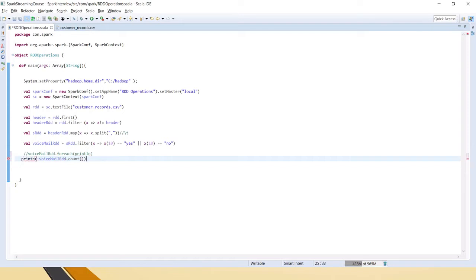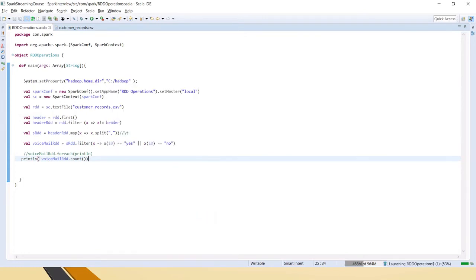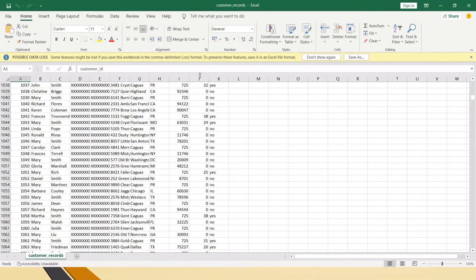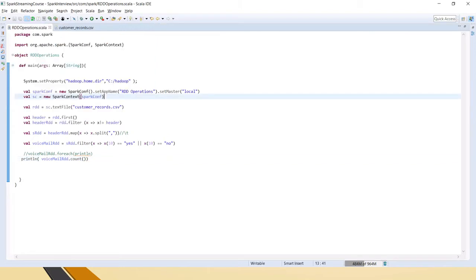Count becomes an int, so because of that I am giving that print. println of voicemail RDD dot count. So let's count this. It should show how many records there are. Total 12,436, which means along with the header. If I remove the header, it's 12,435. See, it has returned 12,435.